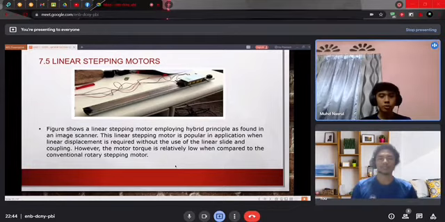Linear stepping motors. The figure shows a linear stepping motor employing the hybrid principle as found in an image scanner. This linear stepping motor is popular in applications where linear displacement is required without the use of a linear slide and coupling. However, the motor torque is relatively low when compared to the conventional rotary stepping motor.